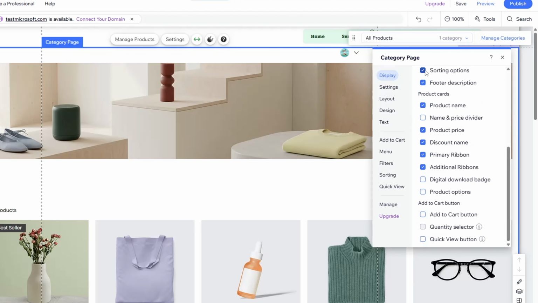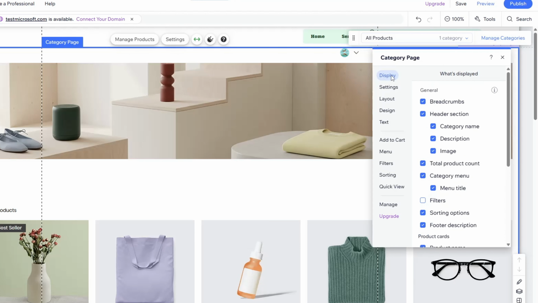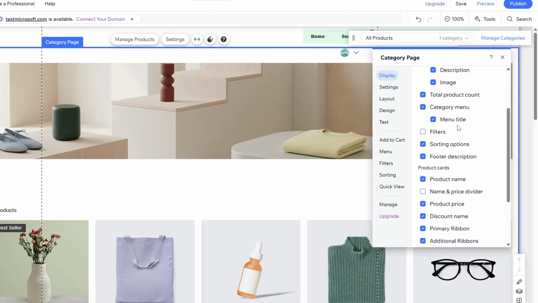Inside the settings panel, go to the Display tab. In this section, look for the option labeled Filters and check the box next to it. Turning this on enables filtering for that gallery, which can make browsing much easier for your visitors, especially if you have a larger catalog with multiple product types, price points, or variations.